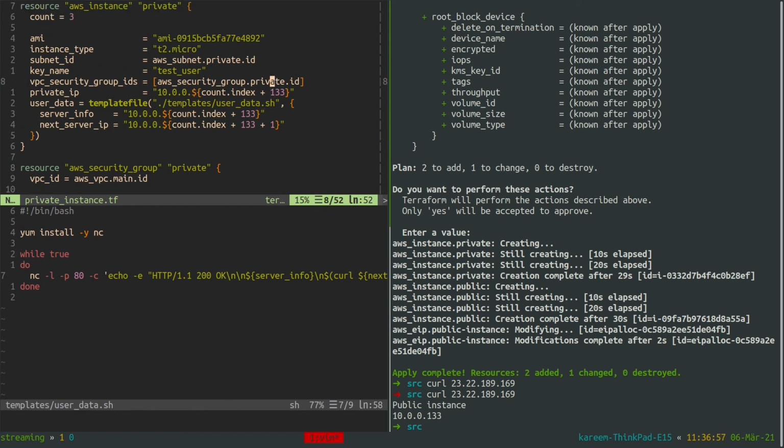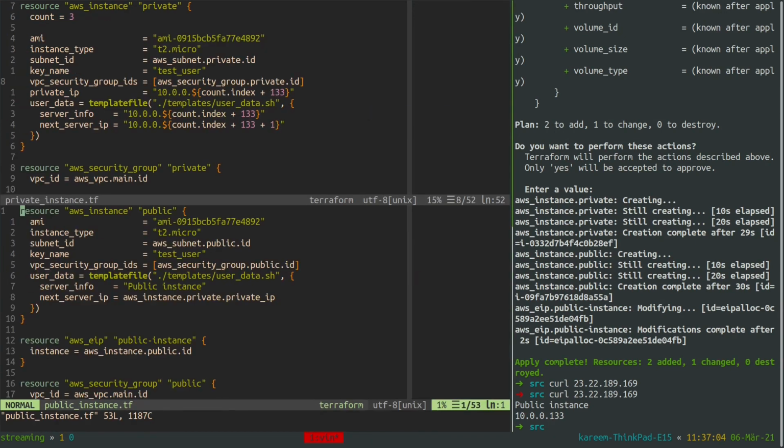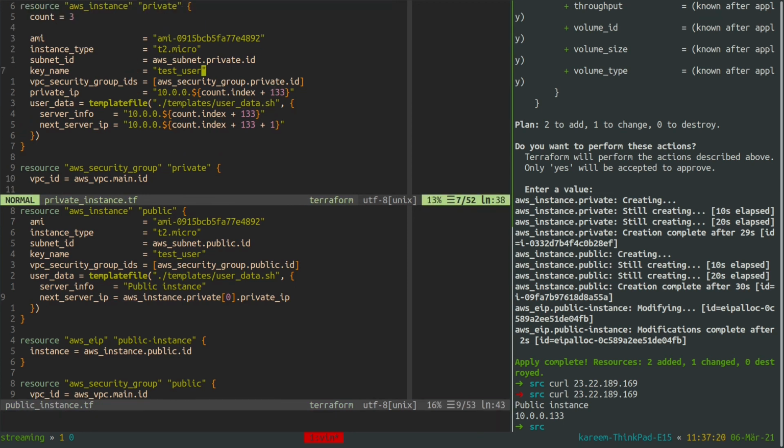Alright, and for our public instance, let me open it here. Now we need to define which instance exactly we need to send a request to, and in this case it will be the first instance in line, right, which will have an IP address of 133. Now let me try to reapply this, and if it works I'm going to just change this to be 100, and it should also work. Let's see.